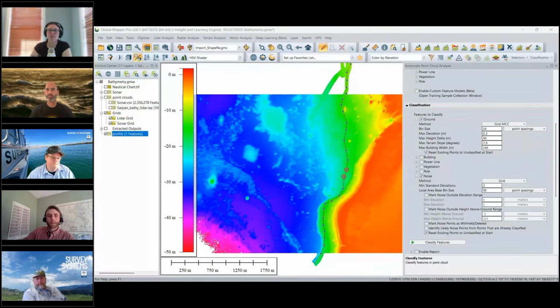Sure. We have someone who's new to bathymetry and has heard that the return data can be noisy. Did survey systems use Global Mapper for point classification?